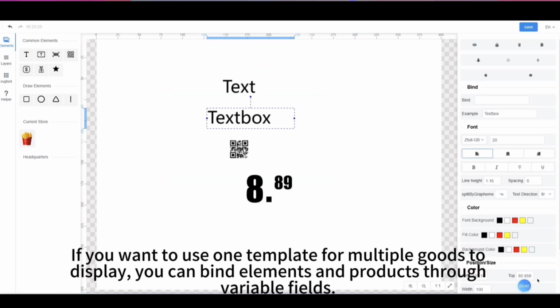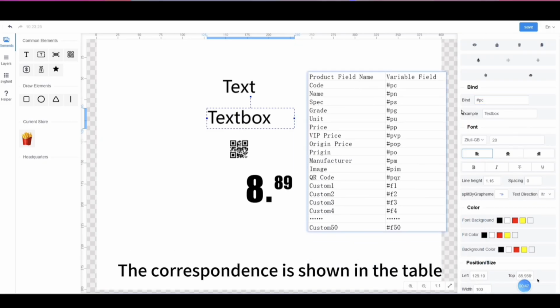If you want to use one template for multiple goods to display, you can bind elements and products through variable fields. The correspondence is shown in the table.